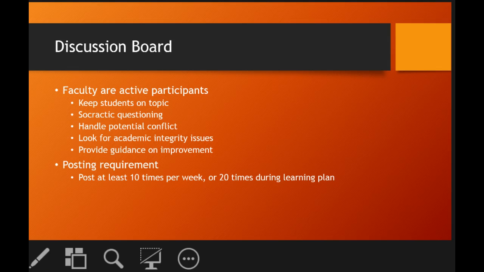But if you make it clear from the beginning that that's an expectation, and you reinforce that expectation by leaving feedback on the discussion board about it, you'll see a steep decline in the number of uncited posts. So the expectation is that you will post at least 10 times per week. 10 times is kind of standard. I know it's what University of Phoenix uses.